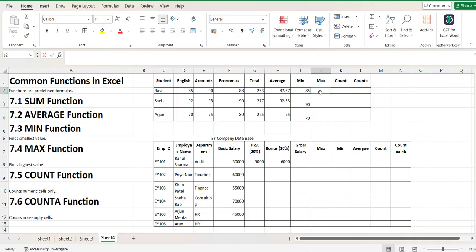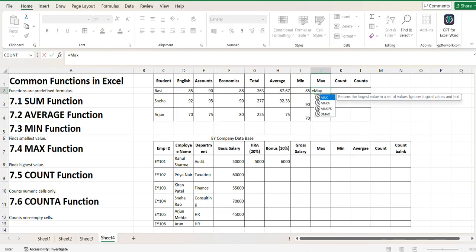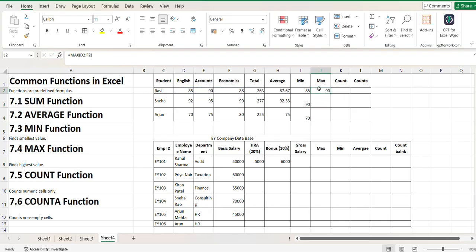Now maximum, equals max, open bracket, select like this, close bracket, enter. Then the maximum marks of Ravi is 90, because this is the highest mark. For Sneha, it is 95. We will check. We'll just drag like this. 95. Done.